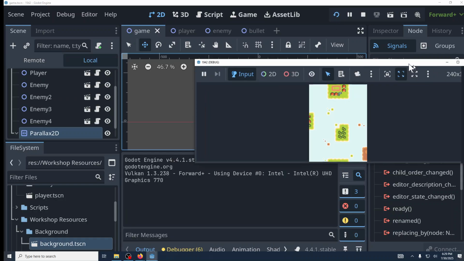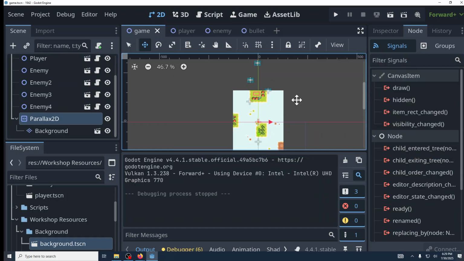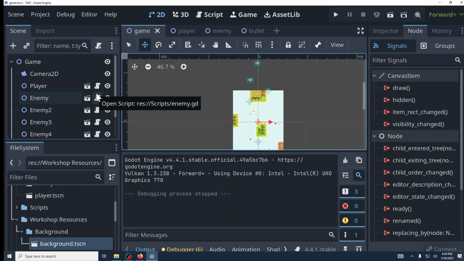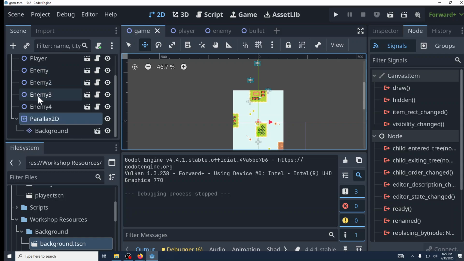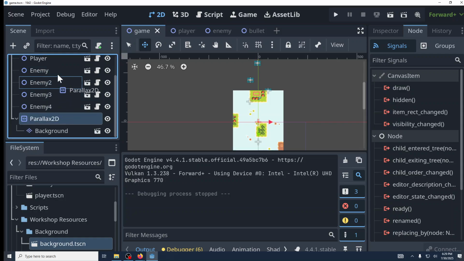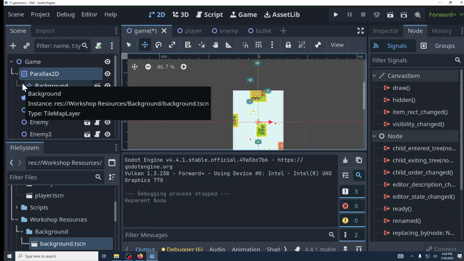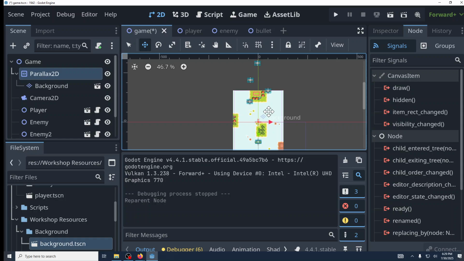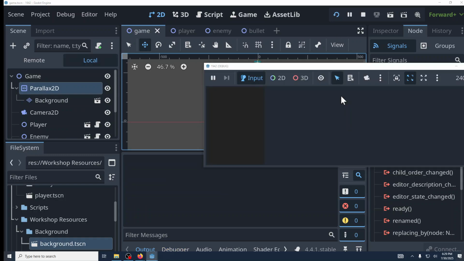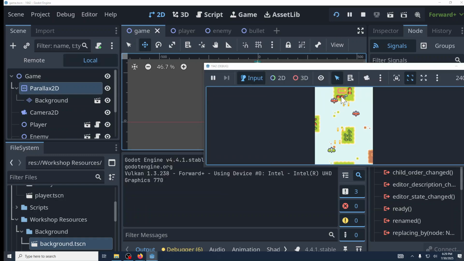But firstly, most likely the background is covering everything else, right? This is kind of like an issue with how Godot runs or displays things. So if I take this parallax 2D and drag it to the very top, it'll now go at the bottom. So anything at the top is drawn first, and anything at the bottom is drawn on top of it. So now we can actually see our player, bullets, and enemies, right?